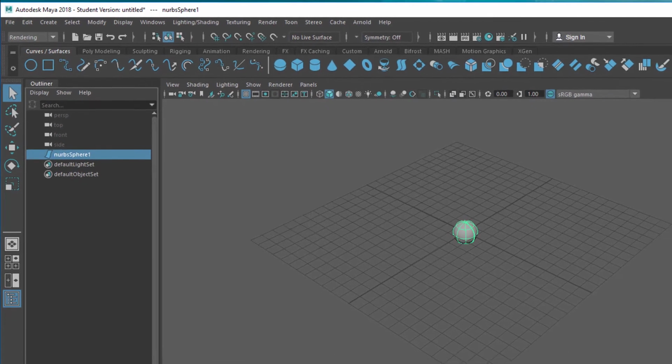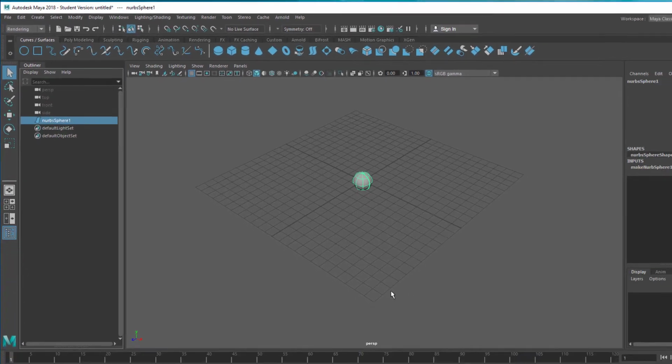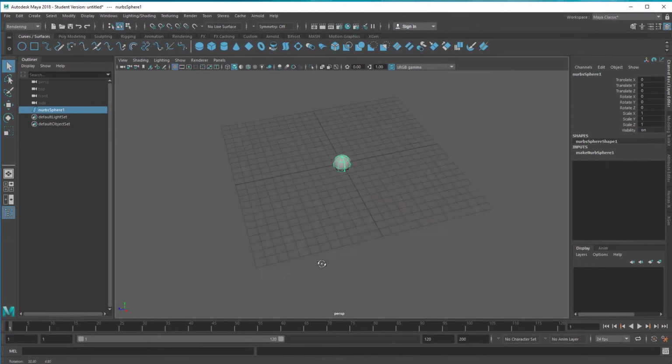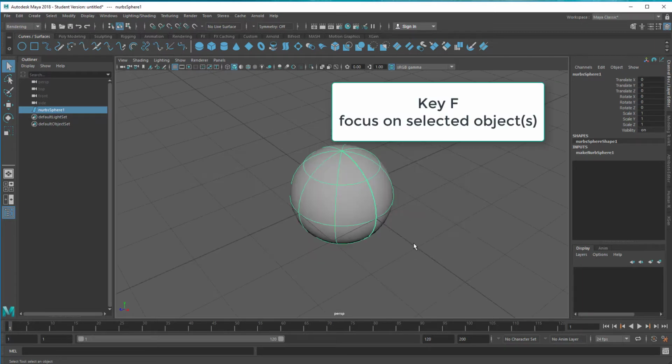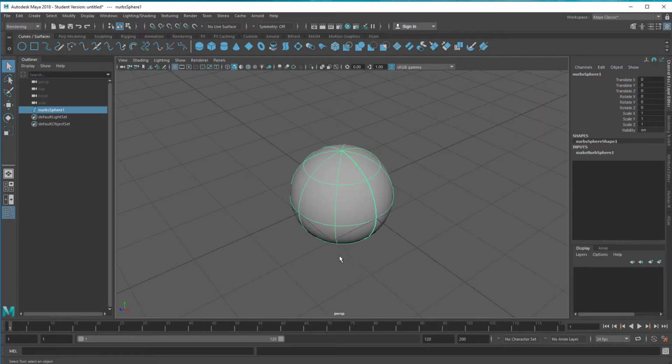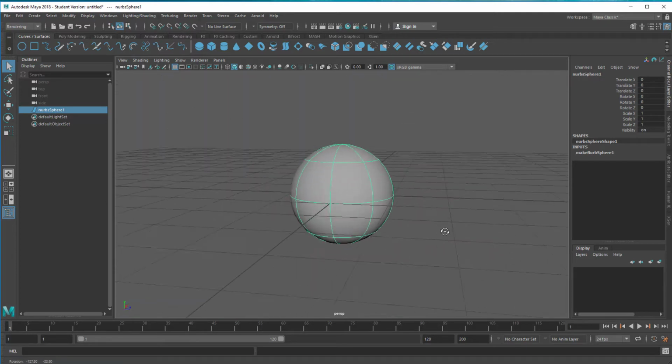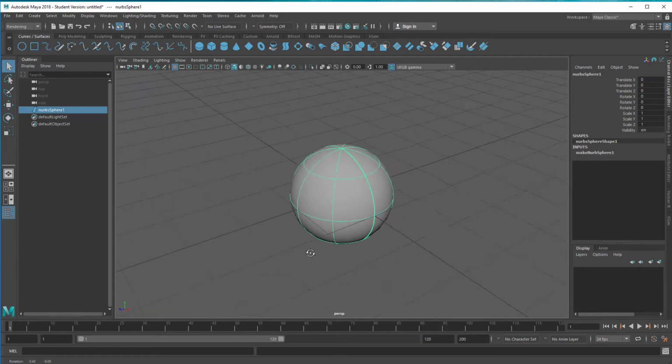Now, remember the rotation, Alt left mouse button. This is the rotation around the sphere. If you want to get closer to it and focus the camera exactly to rotate around it, press the key F. F stands for focus. Now when we Alt left mouse button, we're very close and we can rotate around the scene.